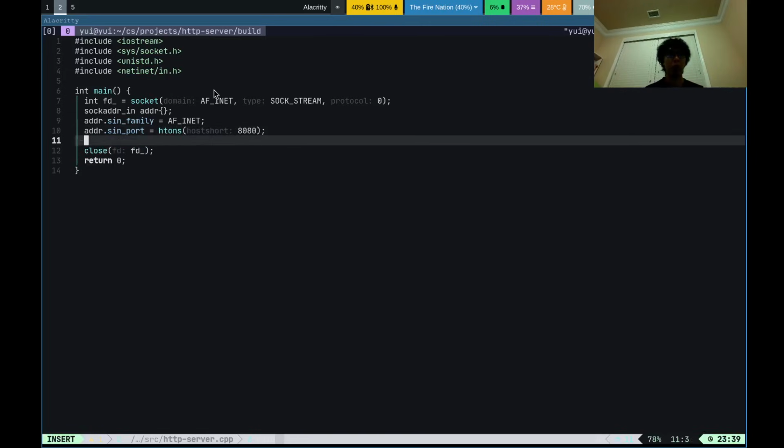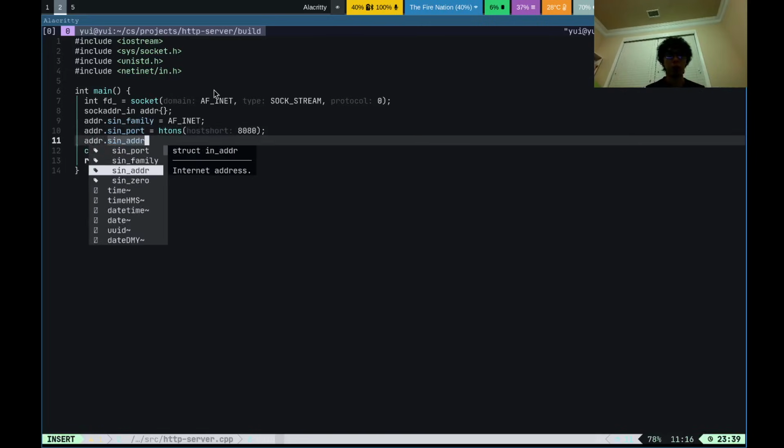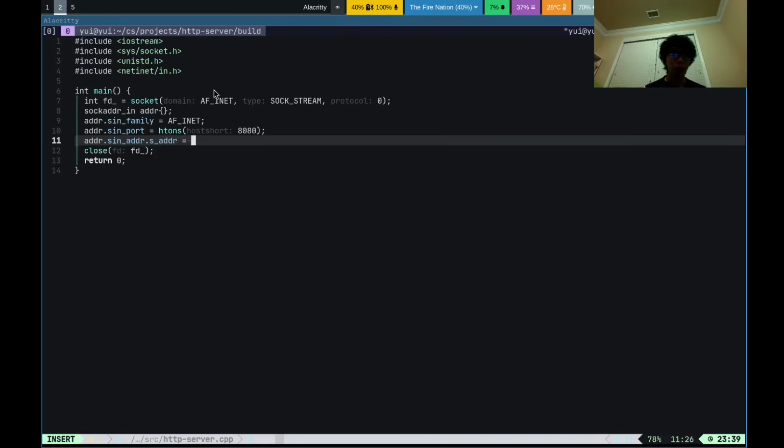It's going to work, and then we want the socket internet address dot s_addr equal to INADDR_ANY, and it's basically we allow any type of address from the network. It can be from somewhere else or someone using the same Wi-Fi to connect.